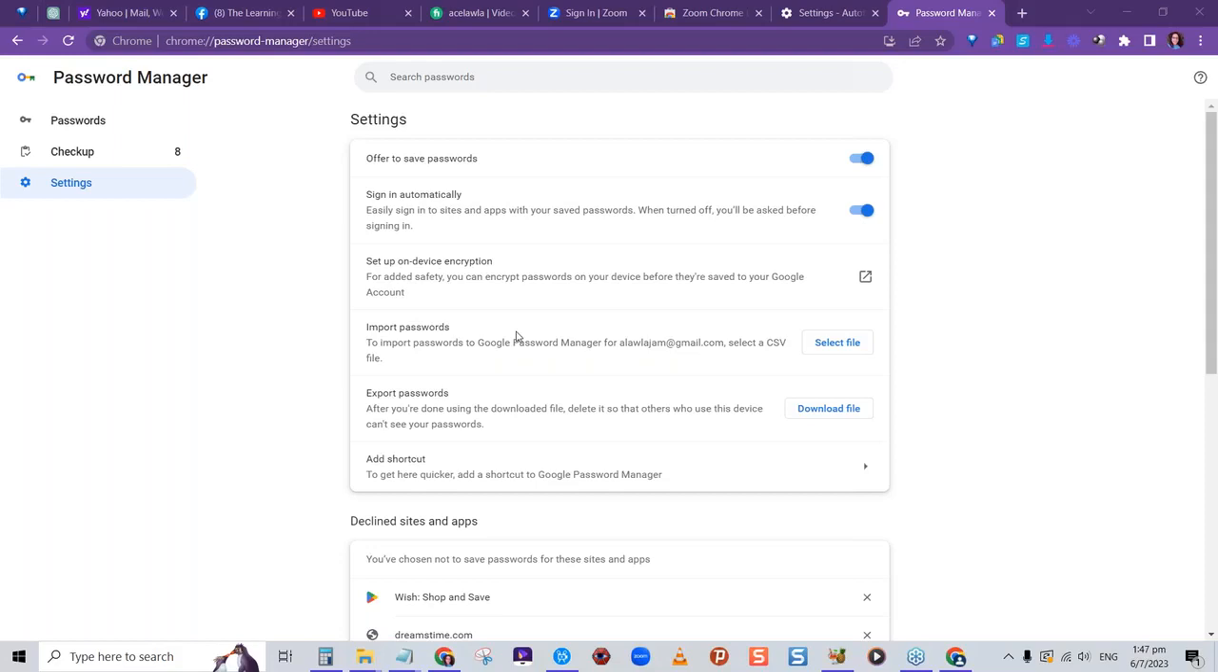Yes, but remember, warning. Don't say I didn't warn you. You do not want to have a file stored on your computer with all your passwords. So just look through it, do what you need to, and then delete it, okay? I just want to warn you. Warning.